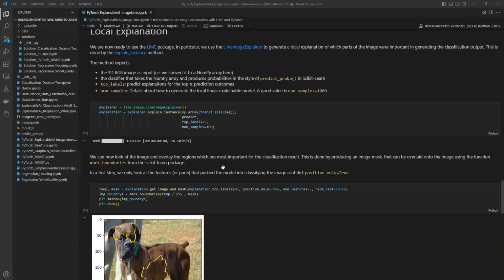Now what we want to do is to overlay the image of the boxer in our case, and overlay it with the regions which are most important for the classification result. So we only look at the positive contributions, so like the boxerness of this specific image. Technically, we do this by producing an image mask, and then we overlay this, and this is where we use the mark boundaries function from the scikit-image package.